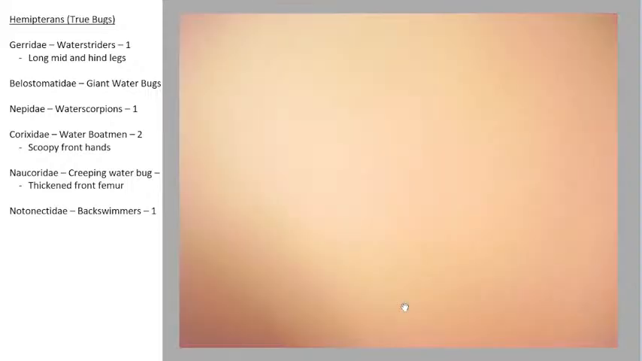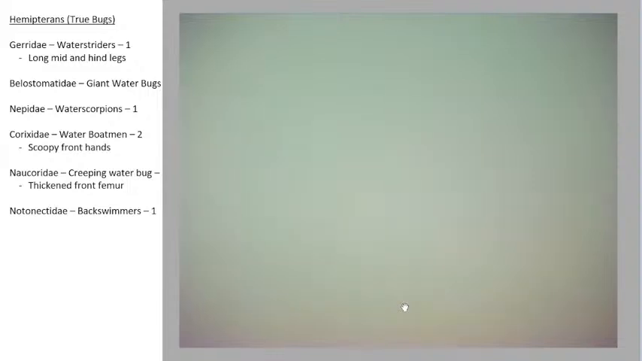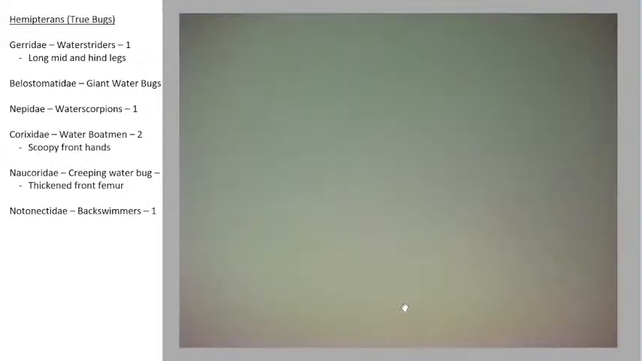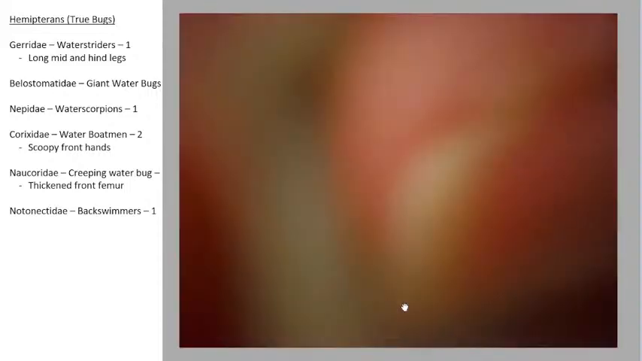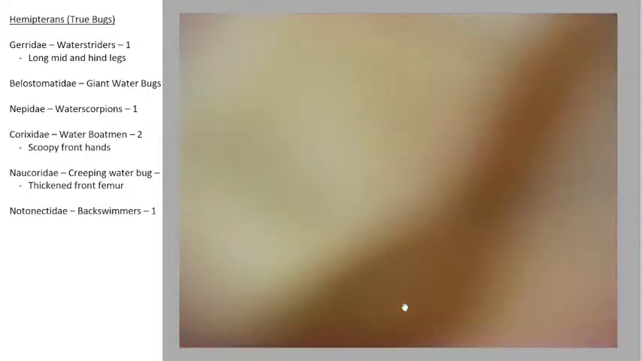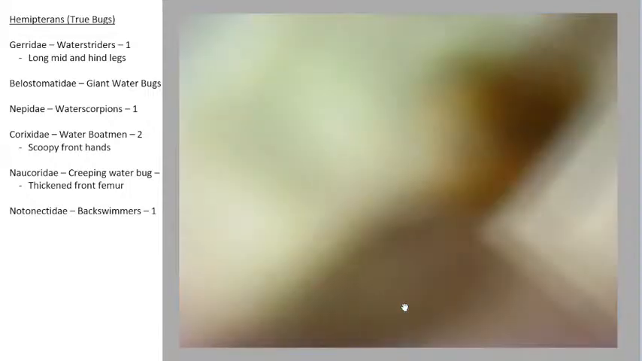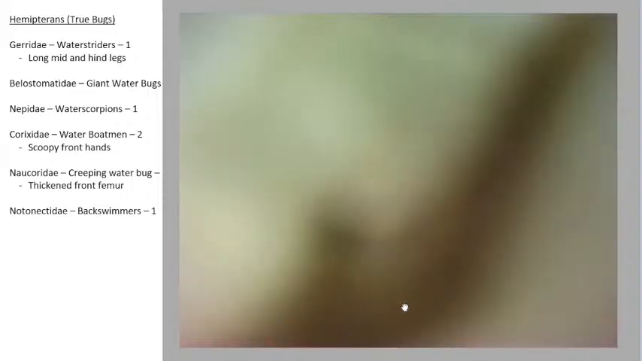Now, back swimmers have very, very similar characteristics to the water boatmen that we looked at. Except, you guys remember that the water boatmen had, their front legs were kind of scoopy. They had the scoopy front legs. Well, we're going to have to take the labels off of this specimen.